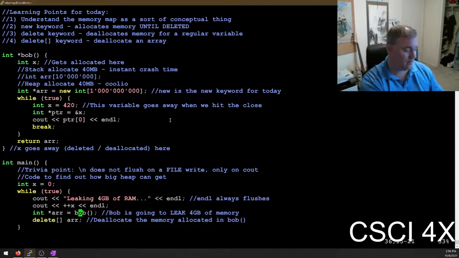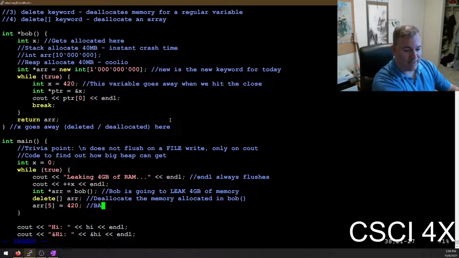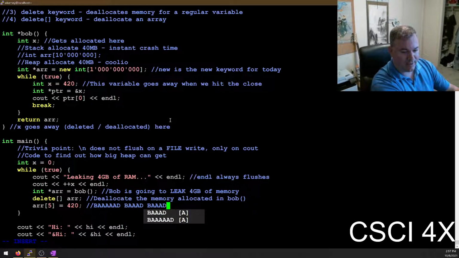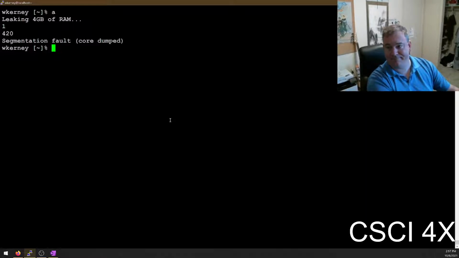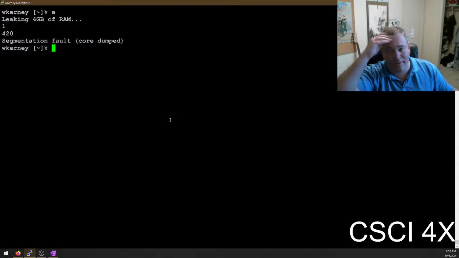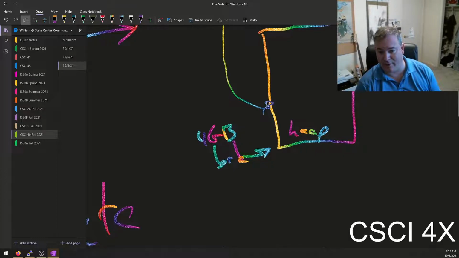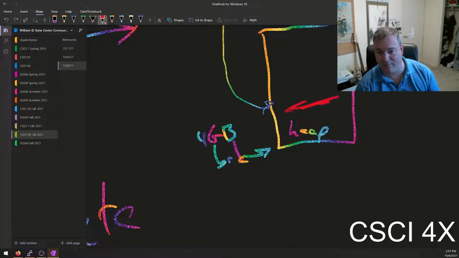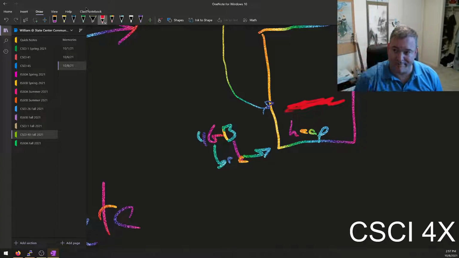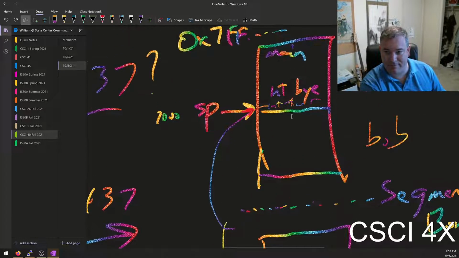So if we delete R and then say R[5] is equal to 420, this is bad. Compiles just fine. Segfault. Why? It didn't have to segfault, by the way. It's undefined behavior. But because the break pointer moved down here, I tried accessing memory above the edge of the heap. So this whole memory is now out of bounds. I segfaulted. So after you delete something, don't mess with it anymore.